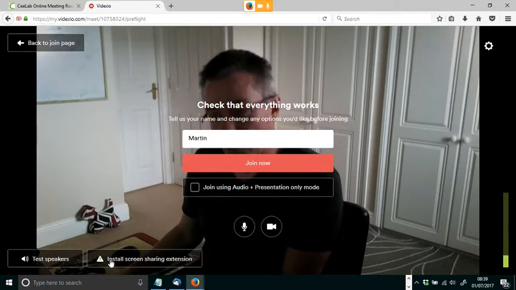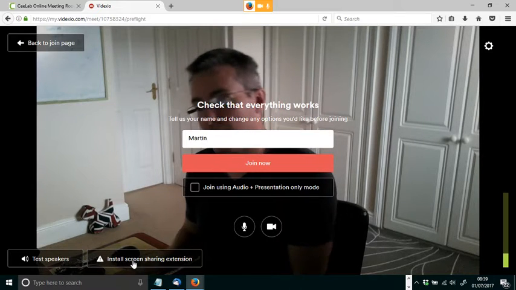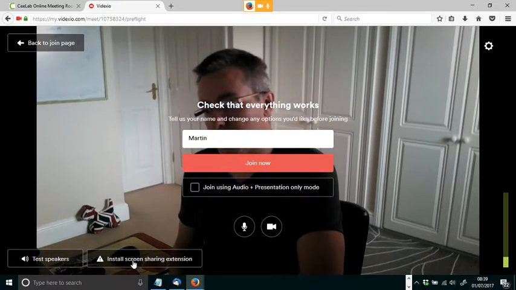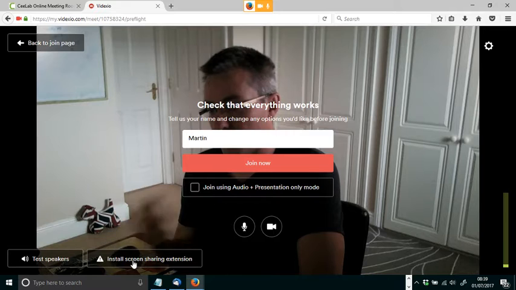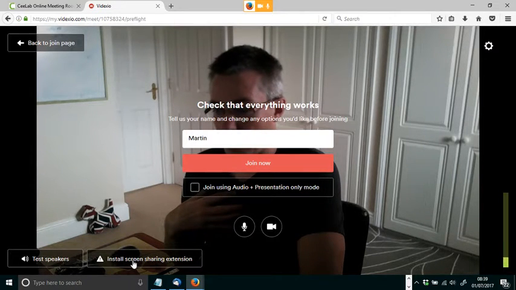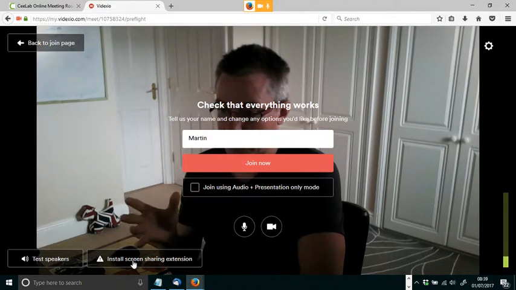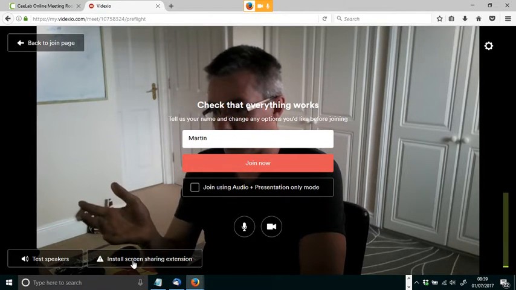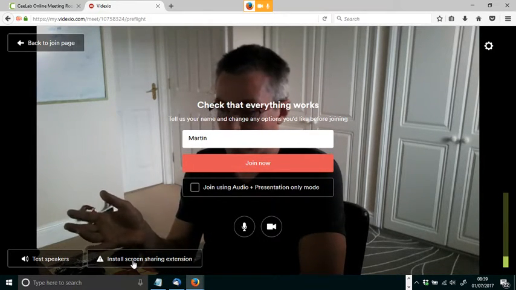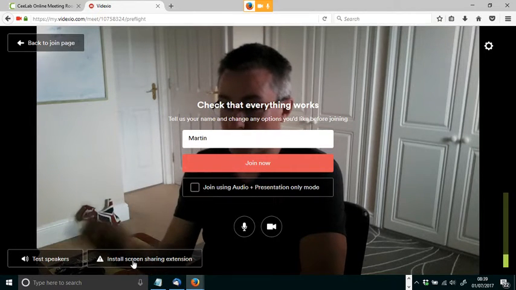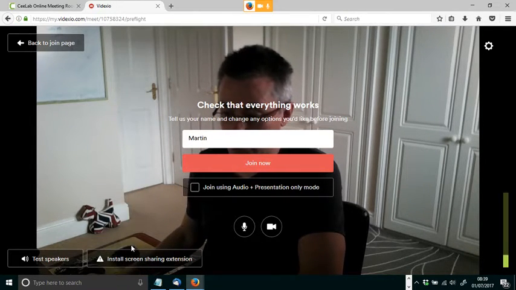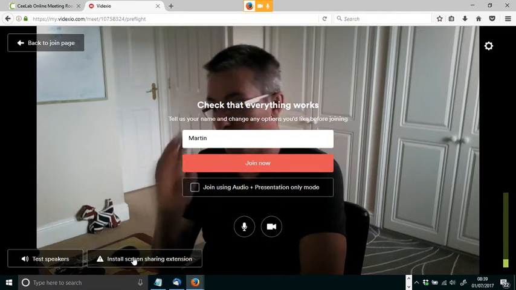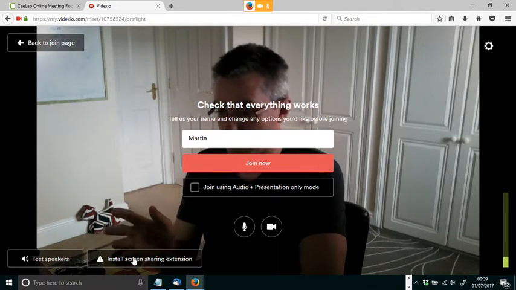There is an option here to install the screen sharing extension. What that means is, in a meeting, if I'm the host, I will have what's called the client and I will share my screen and you will all see what I'm sharing, which is great. Now, you could also present back to me, and if you want to do that, you'd have to install this option here. I'm not going to install it, but that's what it's for.